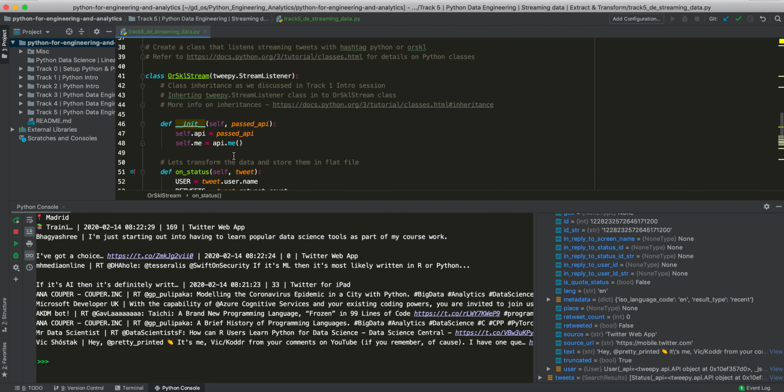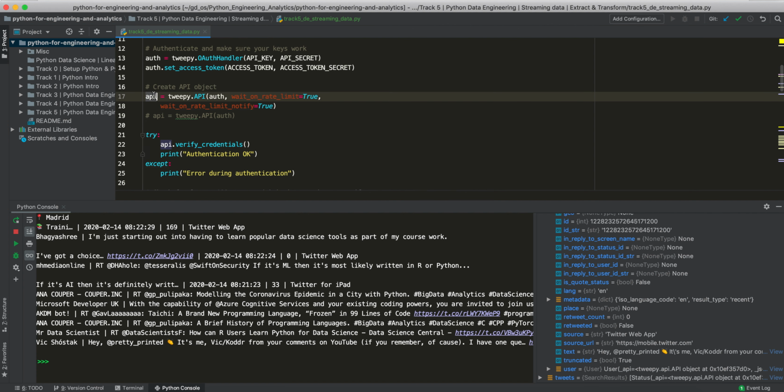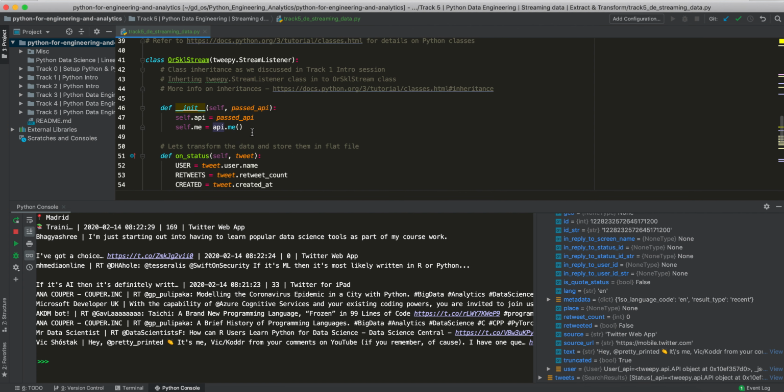That's my requirement. So I'm creating my own class object. Please refer to these documents in case you did not practice the classes that I shared in track number 1 introduction. I'm inheriting another class; class inheritance is also something we covered in track 1. That means all the objects available inside this class will also be part of the OrSkl stream class. Whenever I load the OrSkl stream class, the API that I created at the top will be the input for this class.